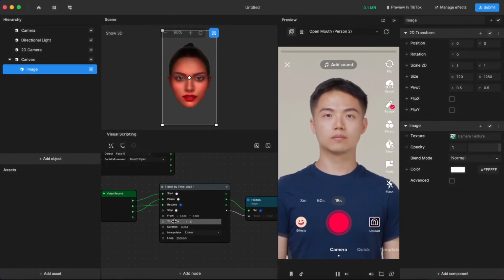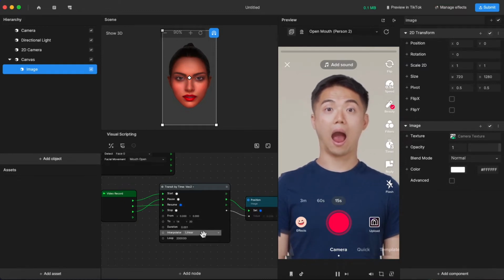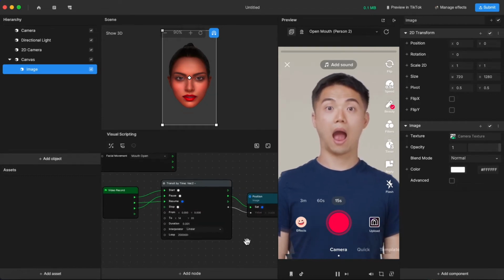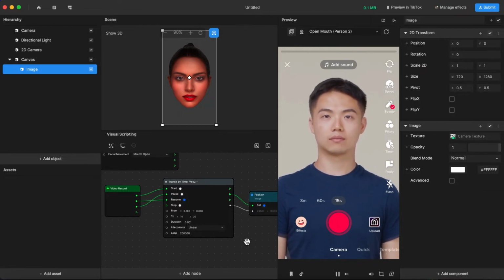You can control it from the X and you can control the Y over here. If we change the Y to 30, you can see it's different. If we keep it on 20 and 14, it's gonna be like that.